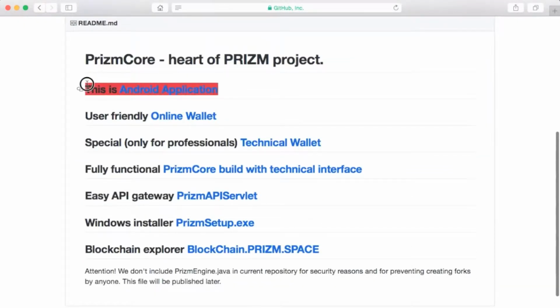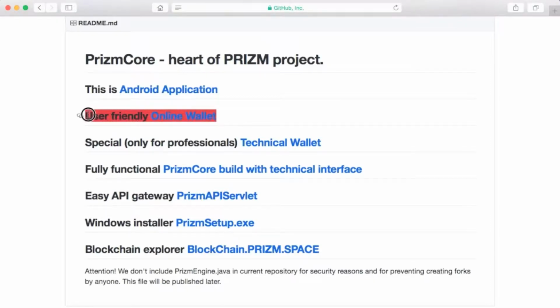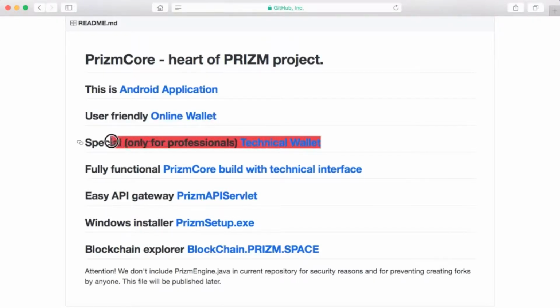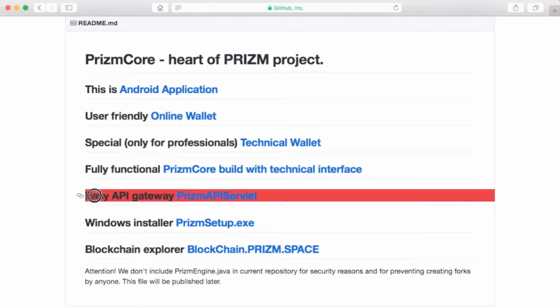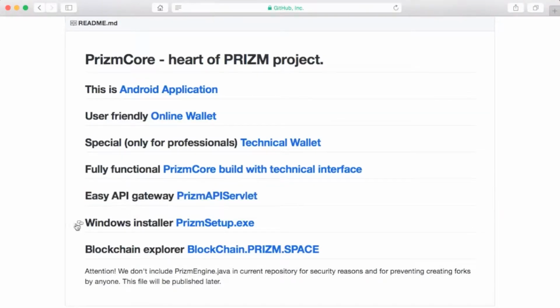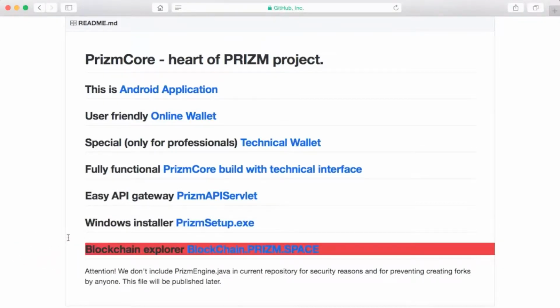1. The source application file for the Android mobile platform. 2. Link to the web version of the wallet. 3. Link to the technology wallet for professional programmers. 4. Source code of cryptocurrency Prizm. 5. Full featured API for connecting Prizm to third-party sites, exchanges or exchange points for electronic assets. 6. The installer to run the background forging node for the Windows platform. 7. Open Blockchain Explorer Prizm.